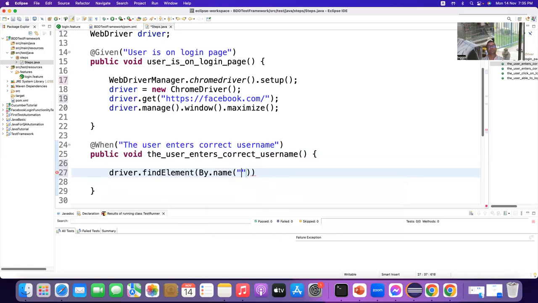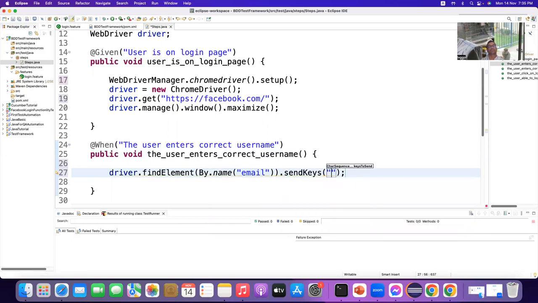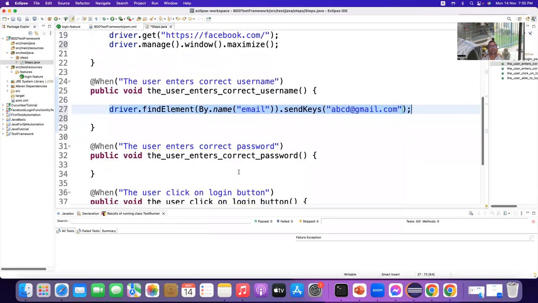We know it's email. And now send keys. It is abcd at the rate gmail.com. And we can just copy it. And we know now it is an incorrect password. So actually not correct, it should be incorrect.